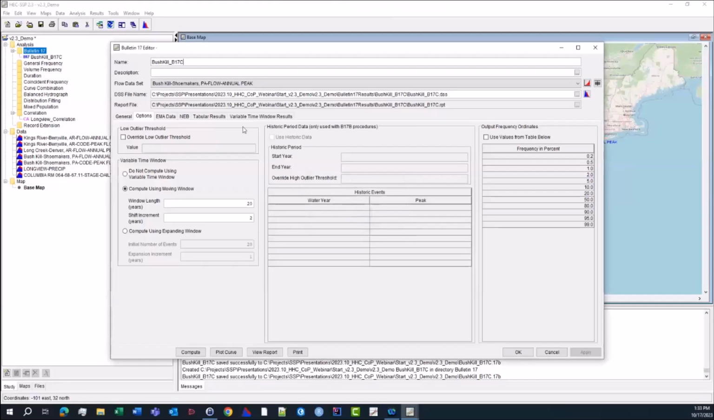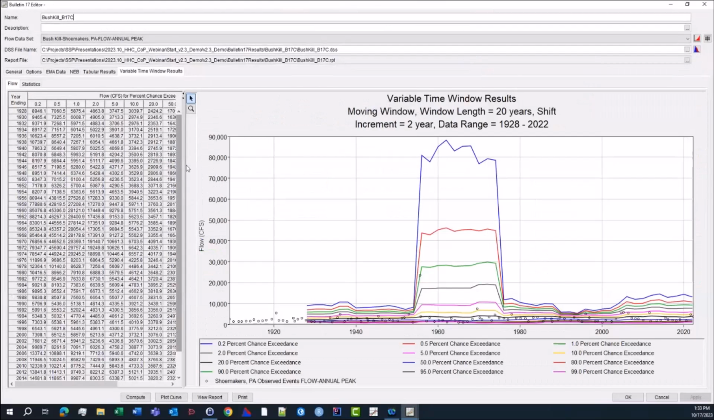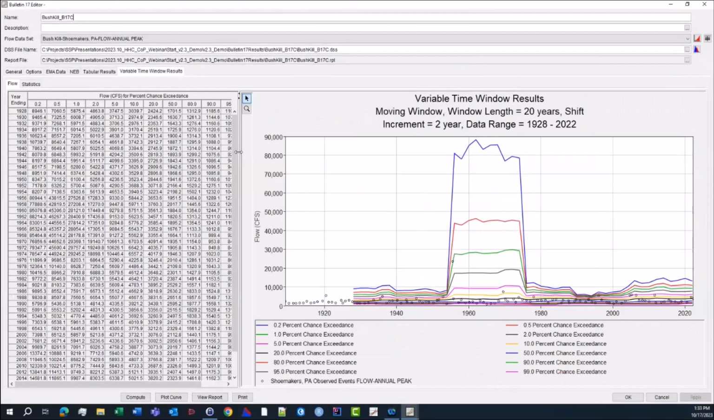All right, when that's done, I get this variable time window results tab. I'll come here, make this bigger. You get tabular results as well as a plot. These are all my flow quantiles. I stuck with the default frequency ordinates. If you added ordinates, you'd get extra columns, right? So you can see how these quantiles change in time, right?